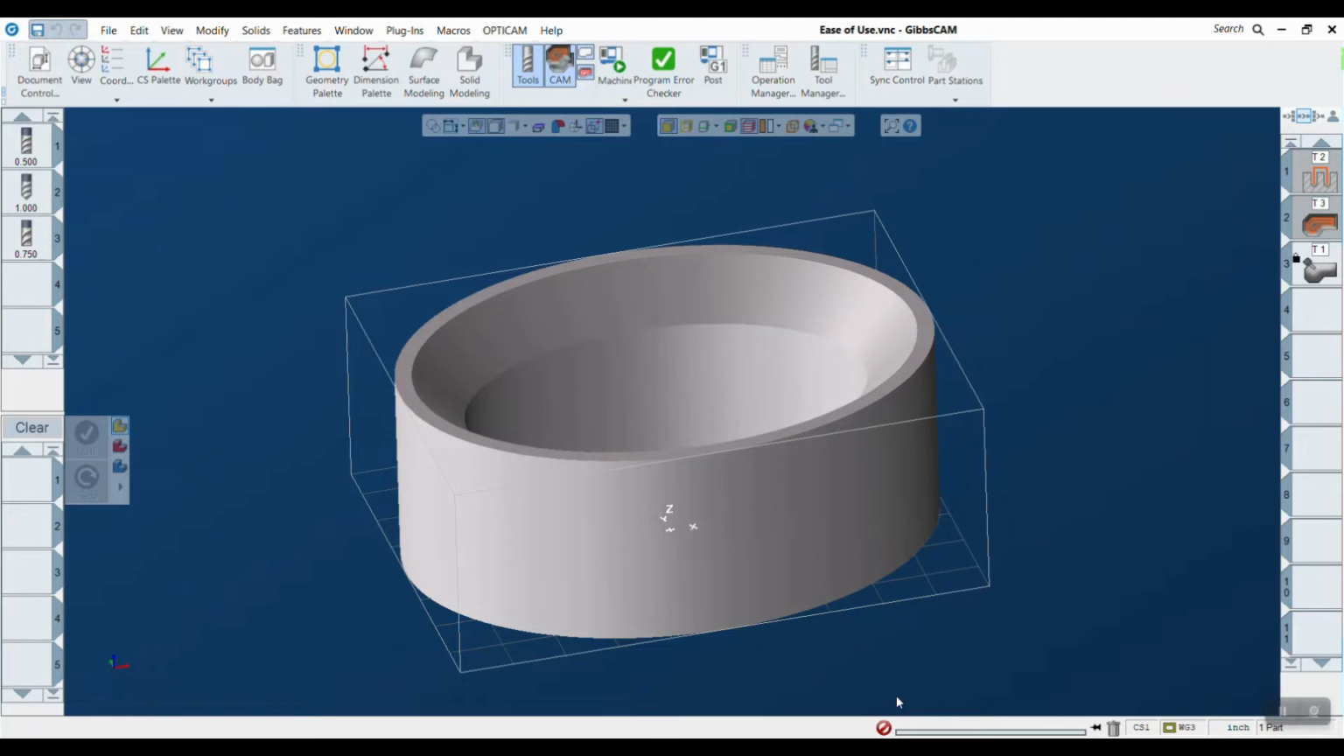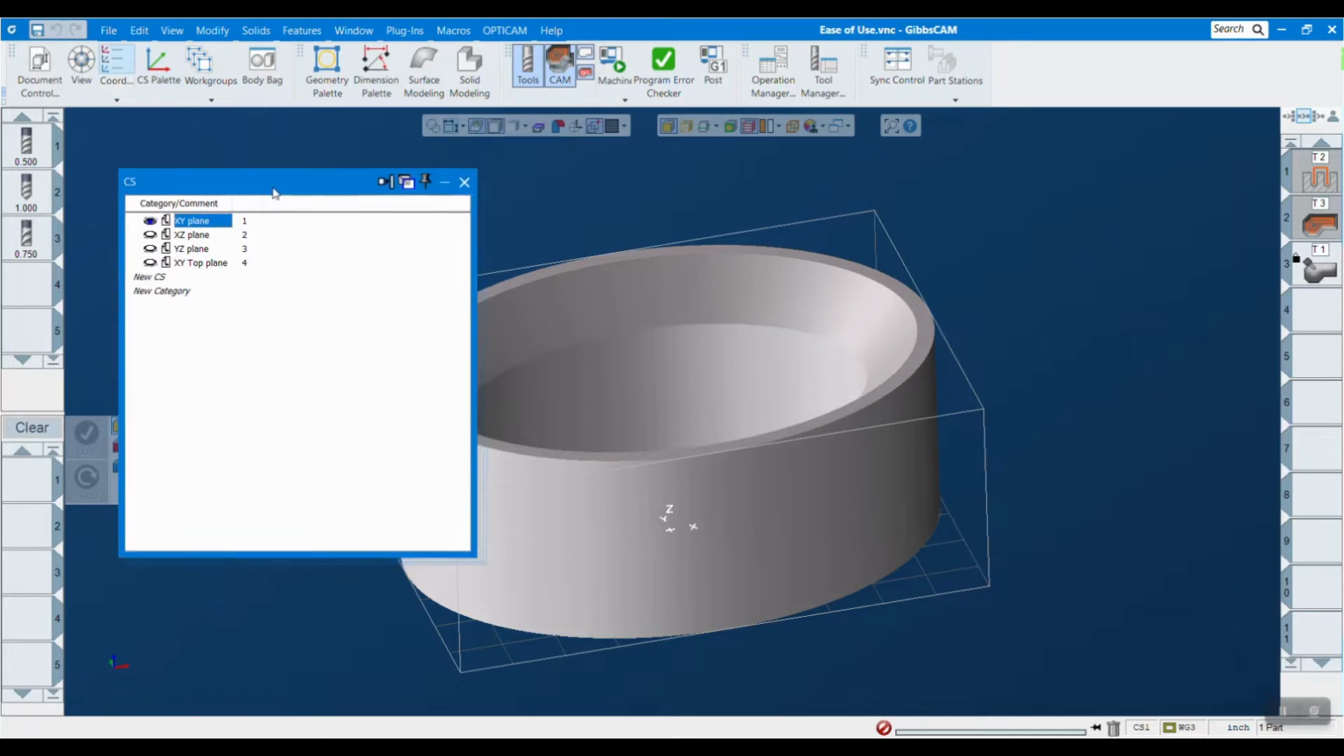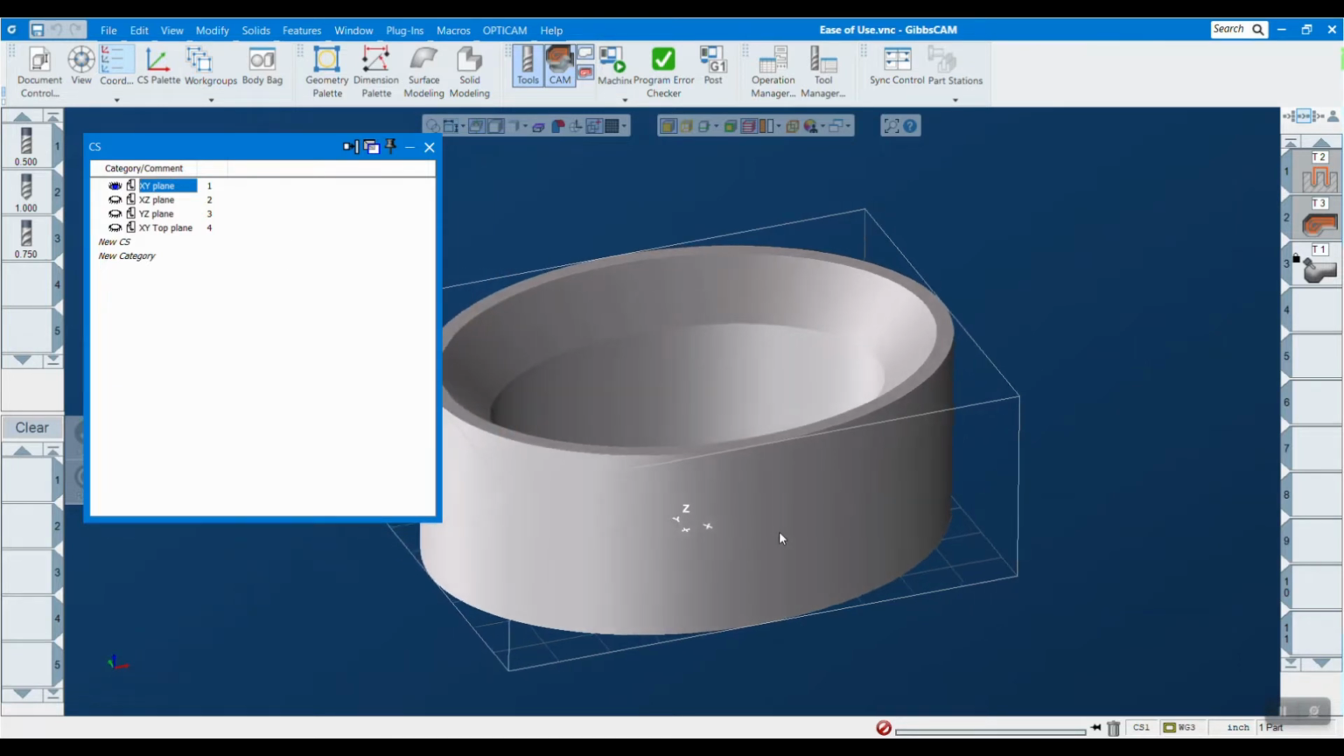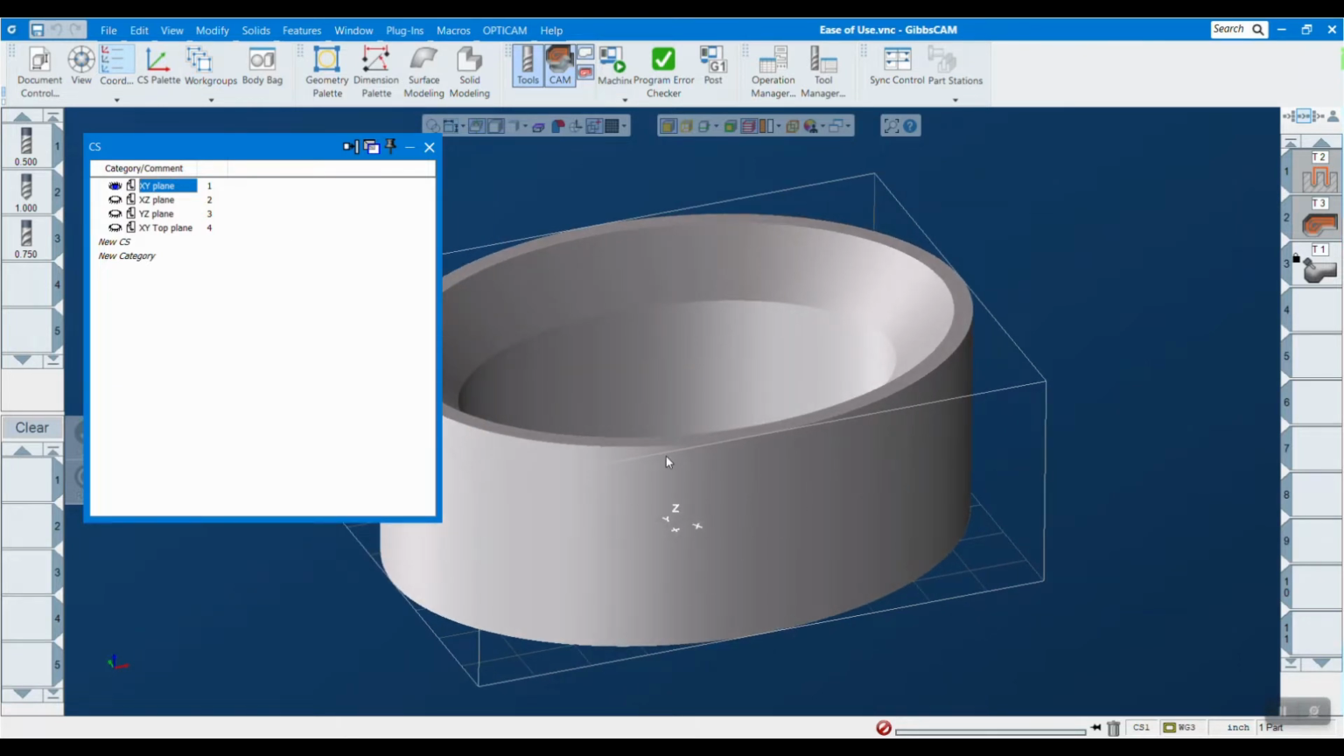So the first thing that I want to talk about is we've added a way to sort and organize your coordinate systems and work groups here. If I come over to my coordinate systems, you can see I've made a couple coordinate systems here. This part is a 5-axis part and was programmed with the center of rotation at the bottom here. So I have 3 coordinate systems with the origin at the bottom here. And then I used a top plane for a couple of my operations as well.